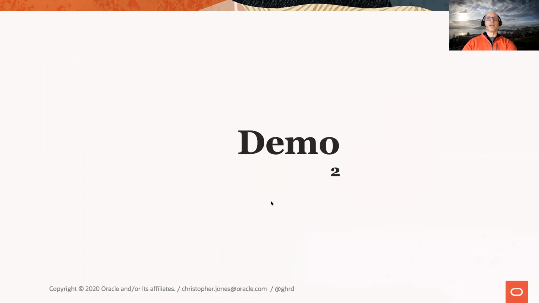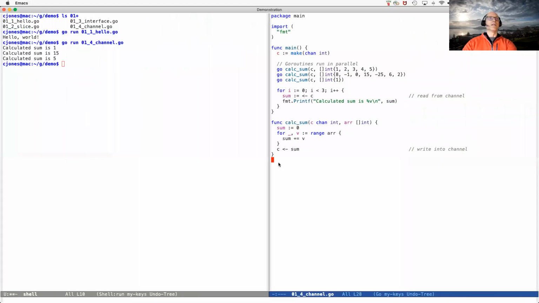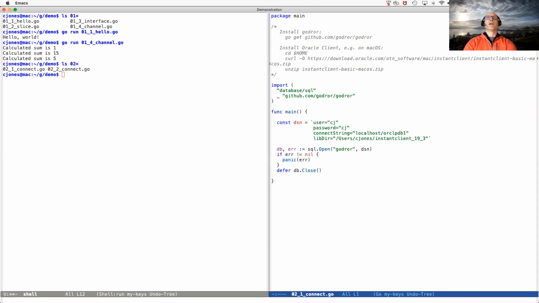Okay, let's have a look at another demo, and let's see what we've got in our 02 list. These are just the basic connections. To install the driver, you do a standard go get, and obviously you need to know where to get it from. I have already done that, so I won't need to do that now.